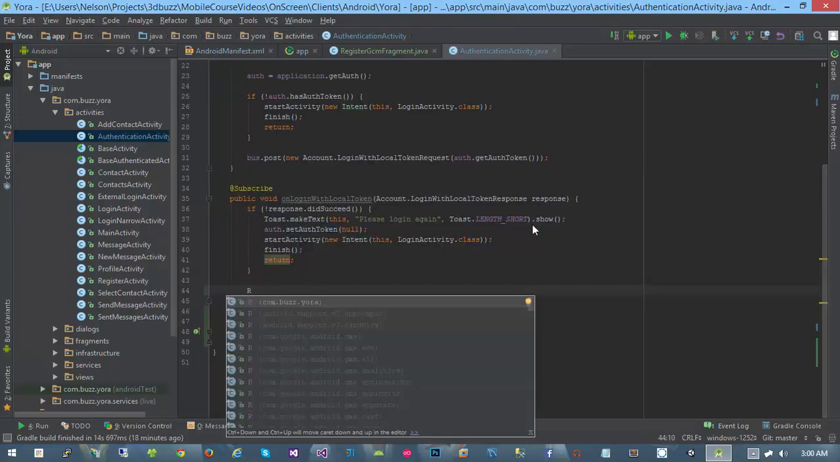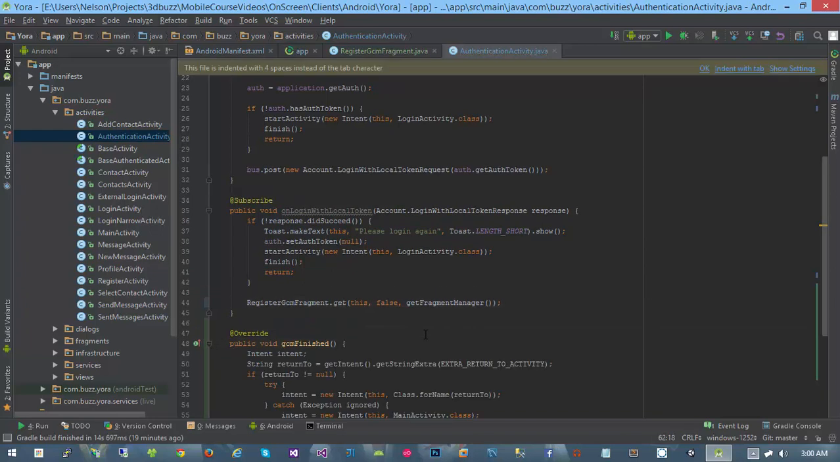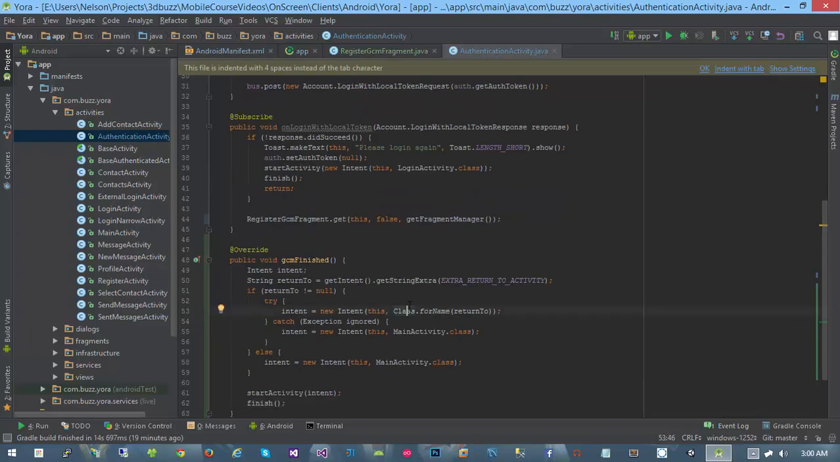So I'm going to cut it. I'll hit Control X to cut that. I'm going to say register GCM fragment get, this, false, get fragment manager. Then I'm going to take that code I just cut and paste it inside of GCM finished. So I'm just adding a new level of indirection here, where the fragment does its thing, updates the GCM registration, and then when we're finished, we do what we used to have done.